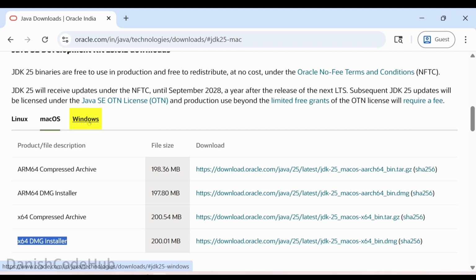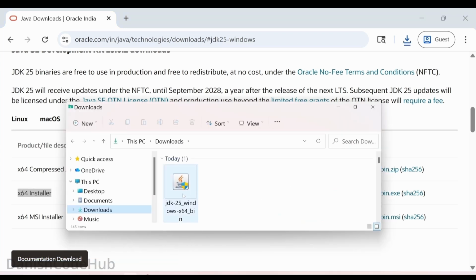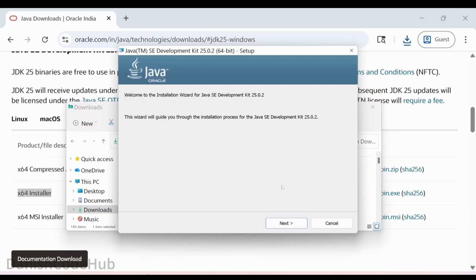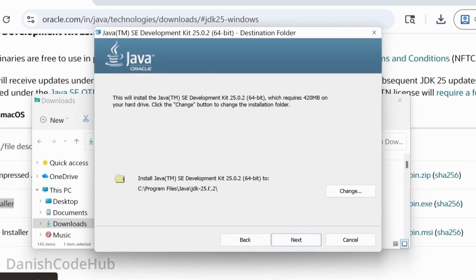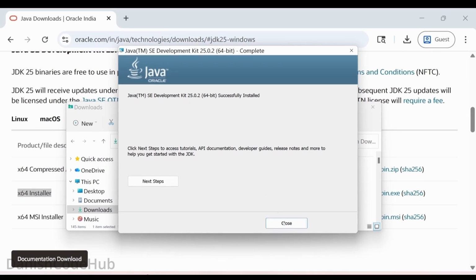But I am on Windows, so I will click on Windows and I will click on this X64 installer. So just click on this link here and it will start your download. And after that, just go to your download folder and double click on this. And now you have to click here next. And now guys, here it says boss, I will save your JDK 25 in this folder. Okay. If you want to change the folder, you can click on change, but I don't want to change, so I will click here next. Now as you can see here that JDK 25 is successfully installed. So just click on this close button.